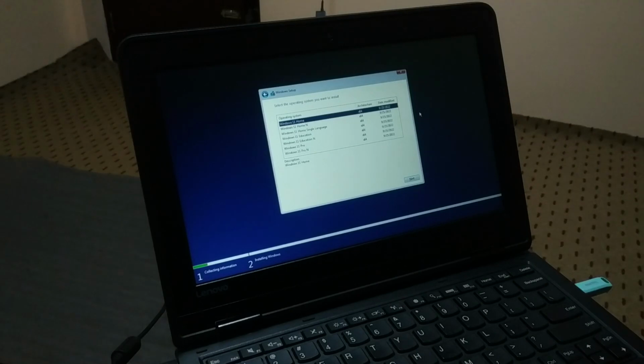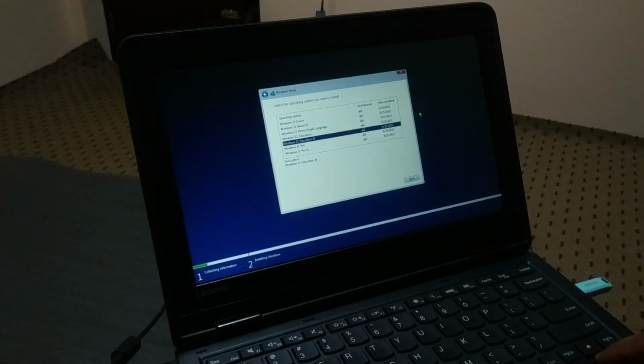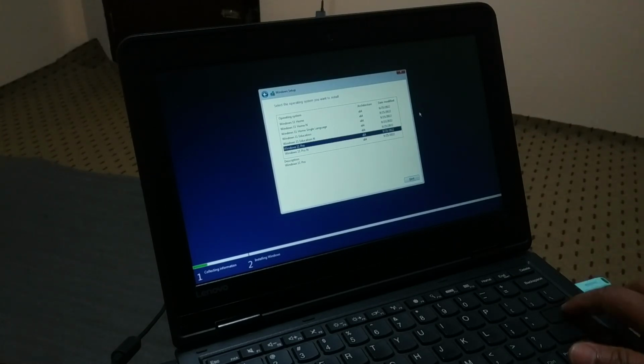If it asks you for any kind of license key, you must have purchased a license key, so enter it. Or you can visit the Microsoft.com website and get a general license key and enter it. My PC supports the Pro version, so I'm just going to install the Pro version. So Windows 11 Pro.